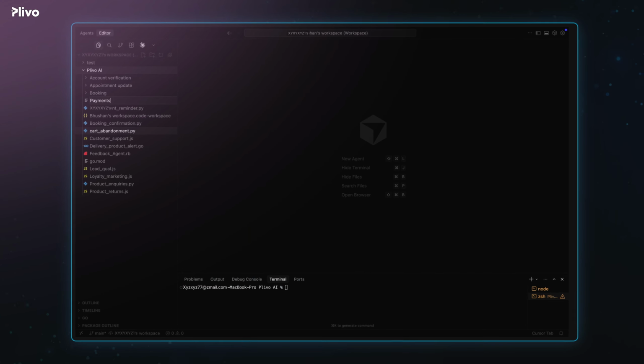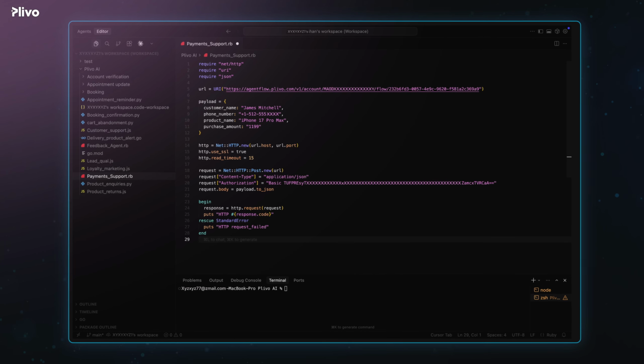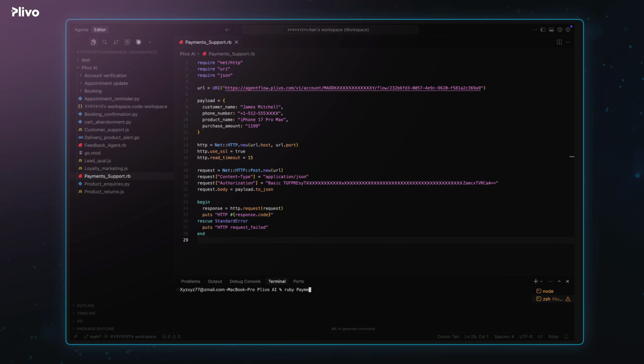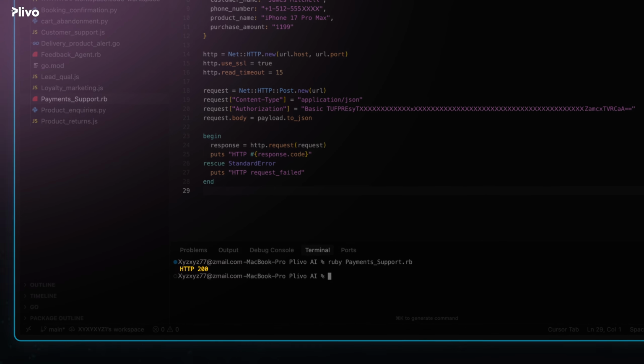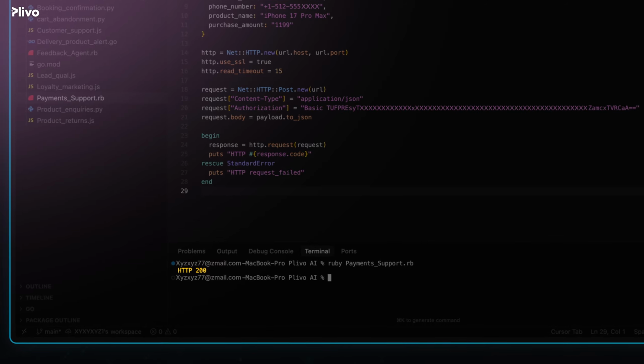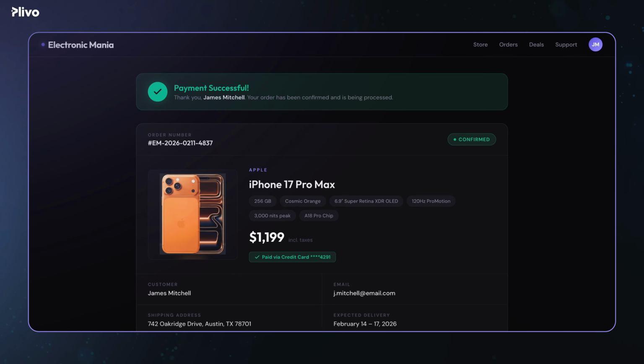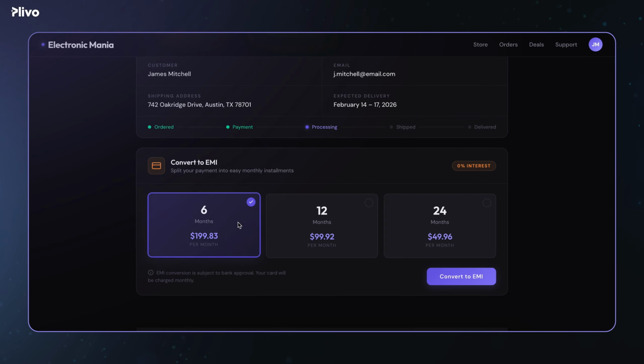Now let's test it locally. Paste the Ruby snippet into a new file, save it, and run it from your terminal. It sends a POST request to your agent's URL and immediately triggers your SMS AI agent. Let's have a look at how the conversation looks once the user submits an EMI request on their platform.